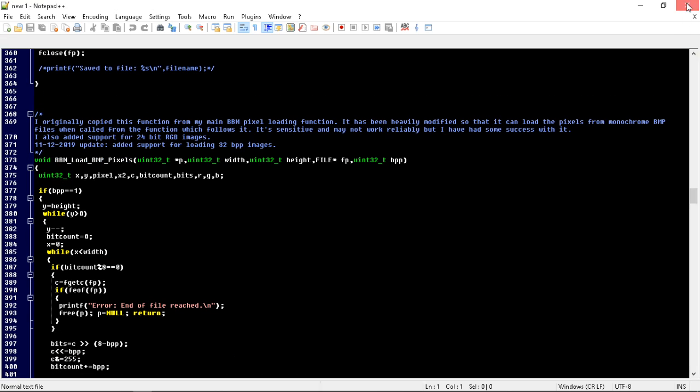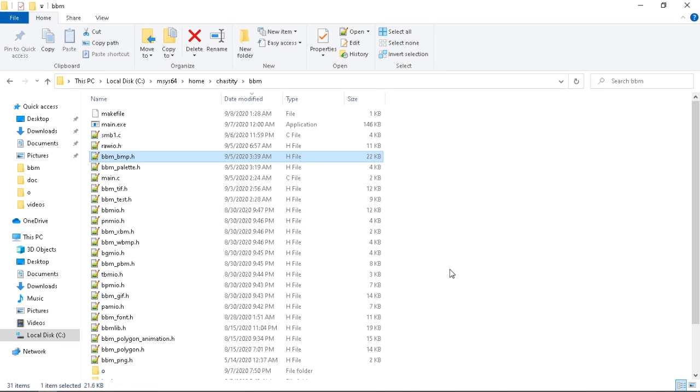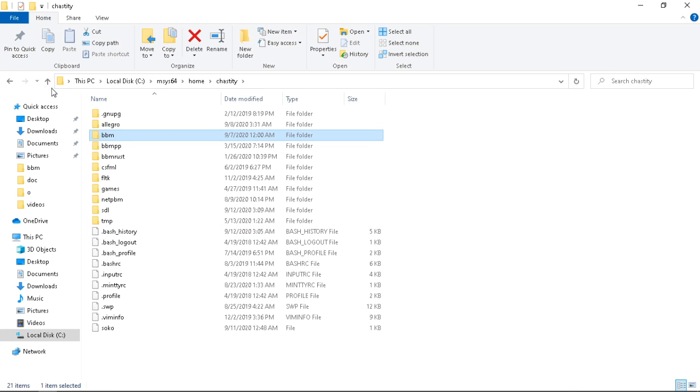But basically, my BBM code, which I've covered in previous videos, is all in this folder, which I frequently back up. What I'm going to show you today is actually a little bit different. I'm going to go to my Allegro folder. Also notice I have an SDL folder, which is kind of interesting.